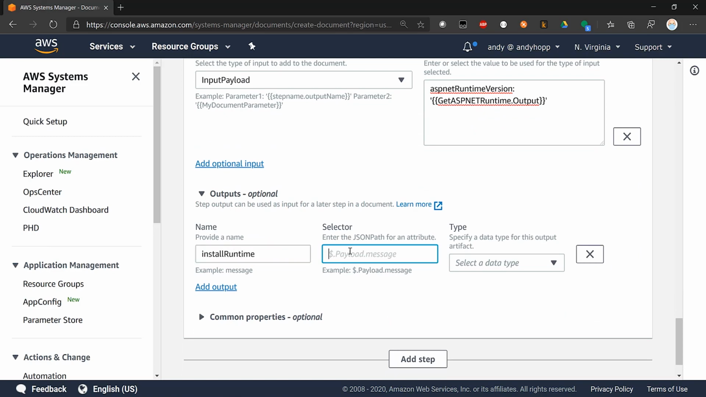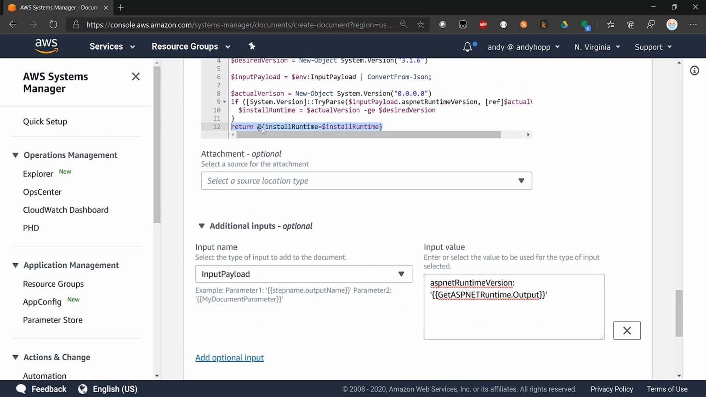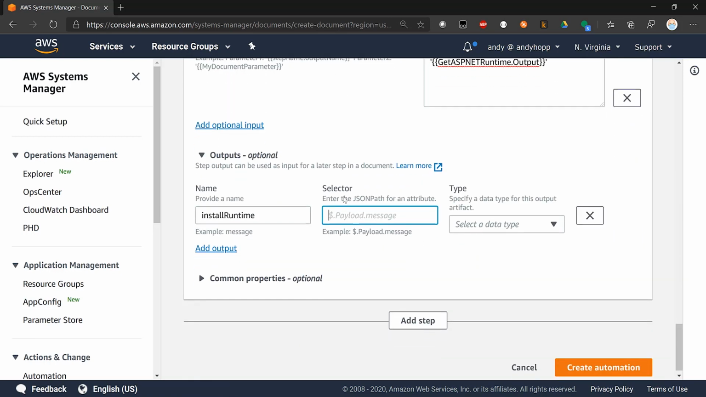The selector is going to come out of that output payload. So if you recall, we're returning a structure that has the install runtime property on it. So we'll have it do the $payload.install runtime. And then last, we'll choose what the type of this data is. Now, this is going to be a true-false value, so I'm going to go ahead and choose Boolean here.